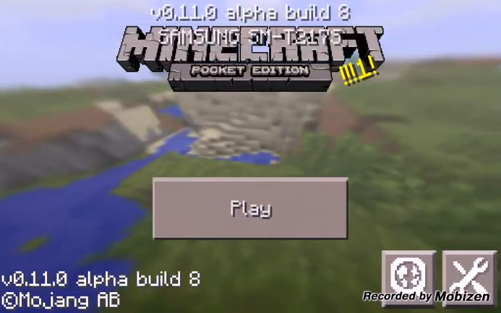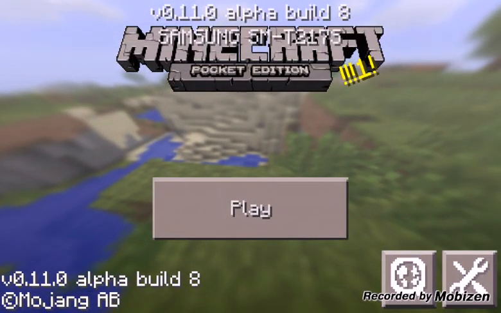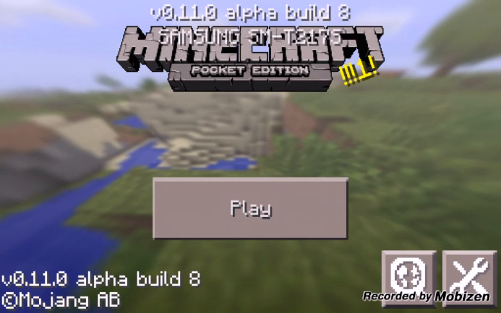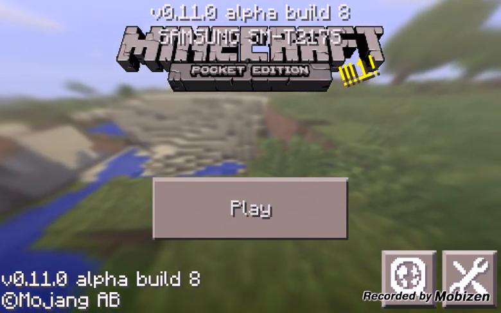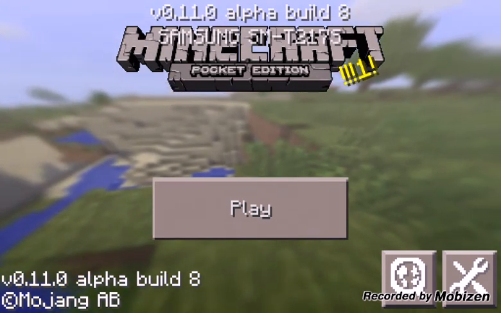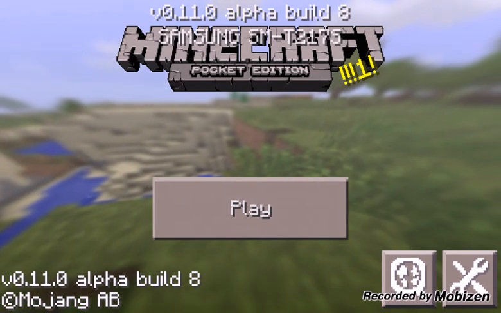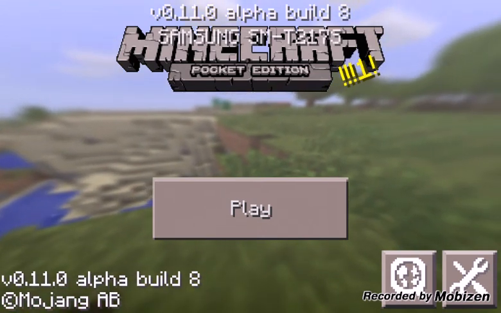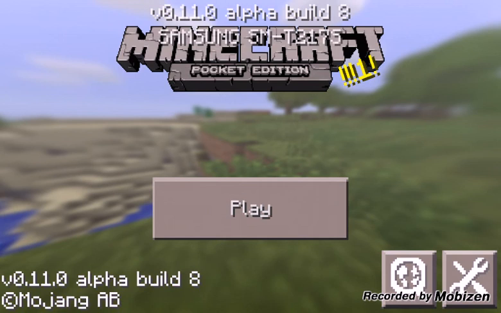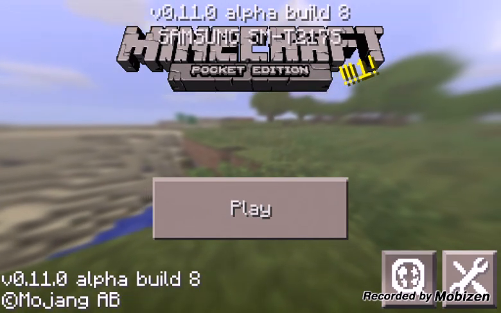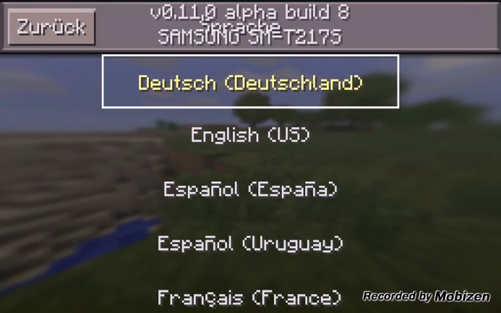Today we are going to learn about Minecraft Pocket Edition. So basically, these are all the things you're going to need to know in this episode. We're going to start with the globe with the magnifying glass, which is languages.